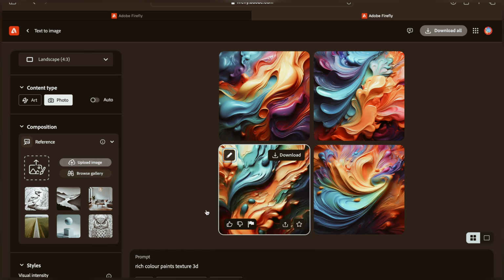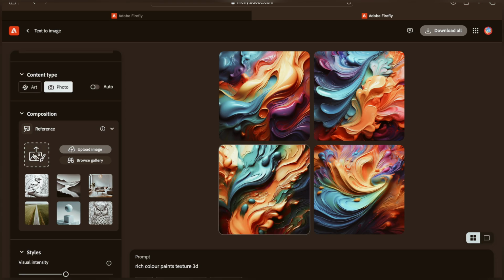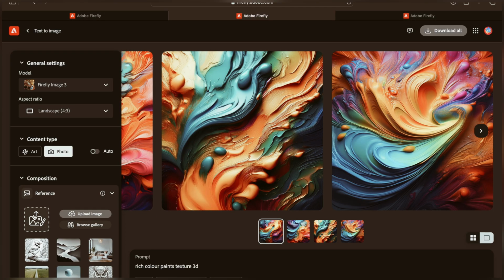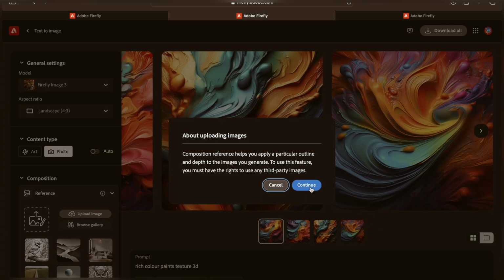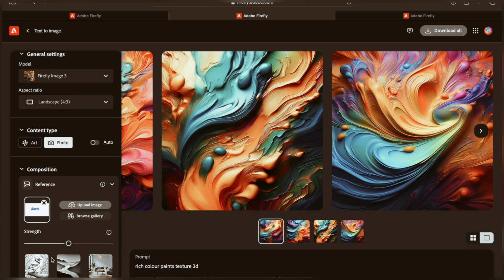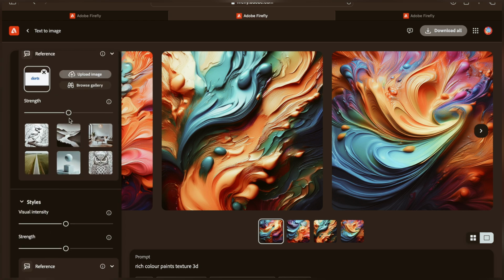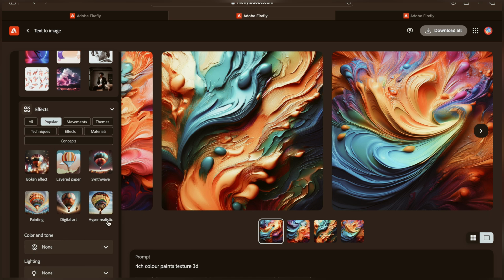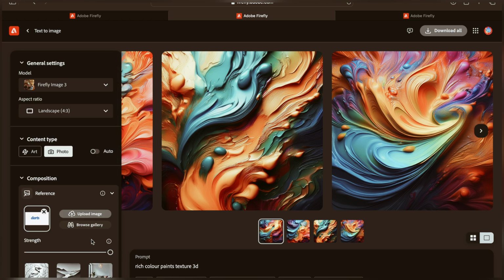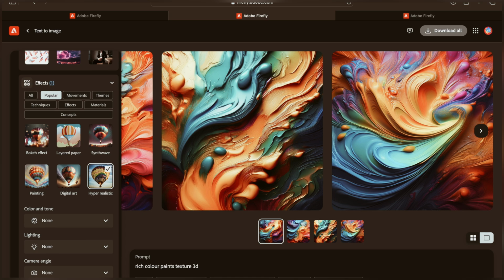Okay, style, use it as reference style, and then I will upload here as a reference. Upload. So after uploading this, you have to make sure the strength of this image is 100%, and then the visual intensity is less, and even the strength, and then effect is hyper realistic. So after choosing all those options, you have to click on generate image.